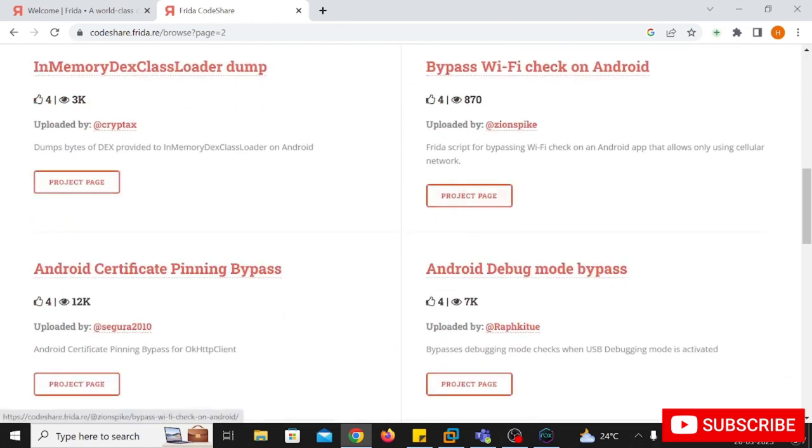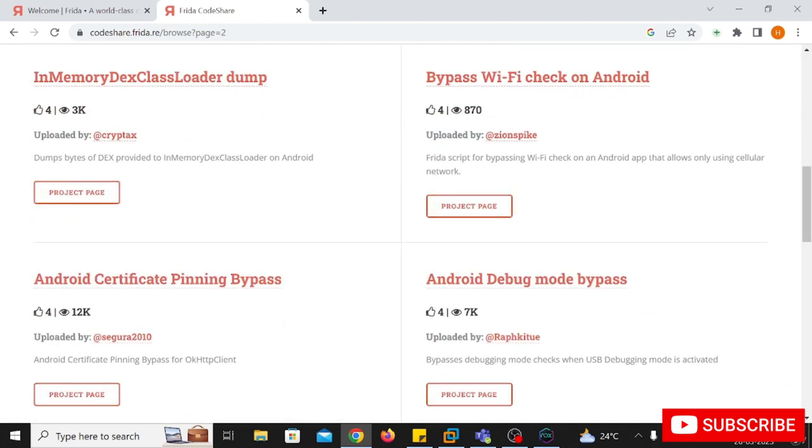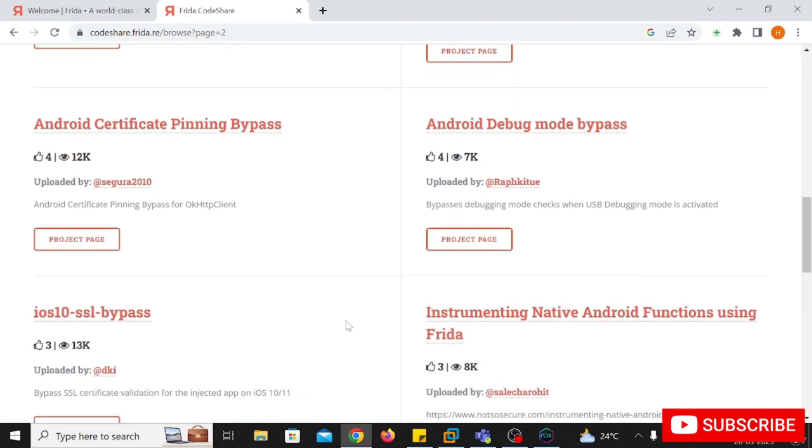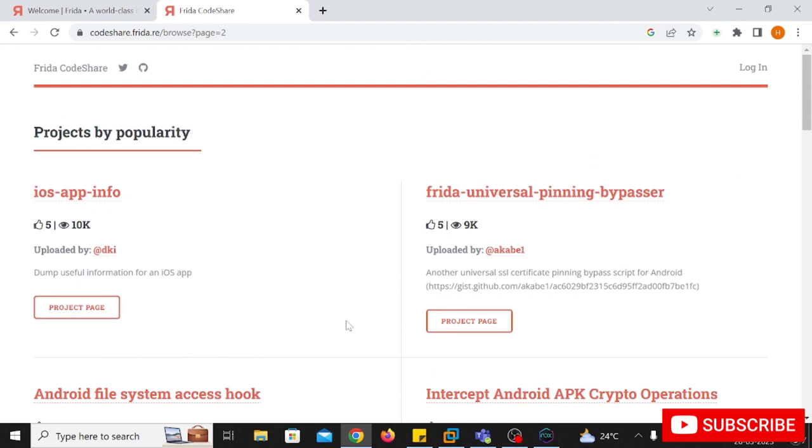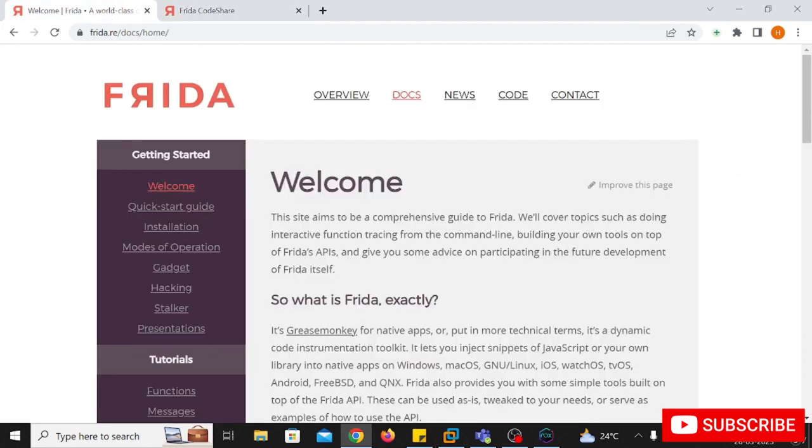You can see here bypass Wi-Fi check on Android, debug mode bypass, and certificate pinning bypass. So we use this for many check bypasses in Android and iOS systems. So this is about Frida.